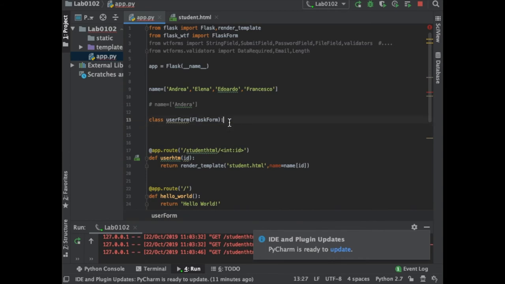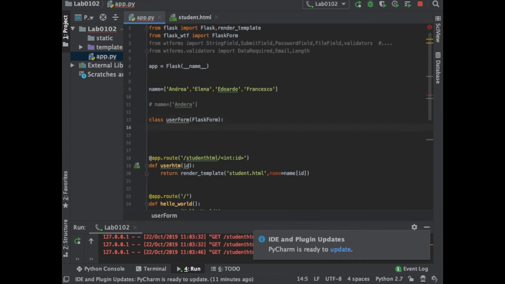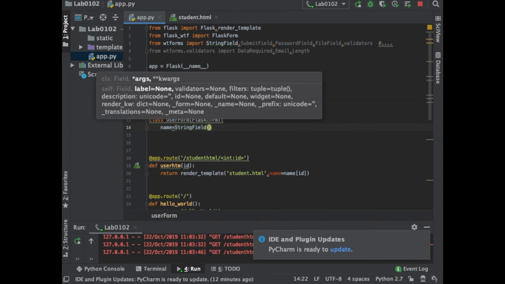So here you need to write your new attribute. One of the new attributes is a name. You can call everything else, but you have to remember it. So name is a string field. I need a string field. With what? The first one, it says you.